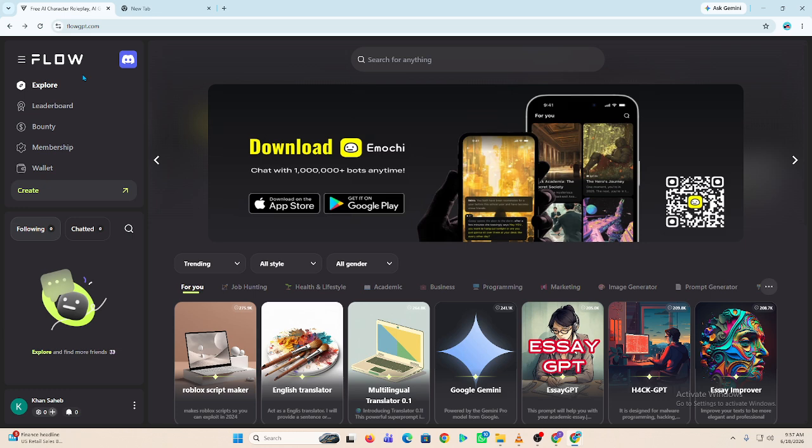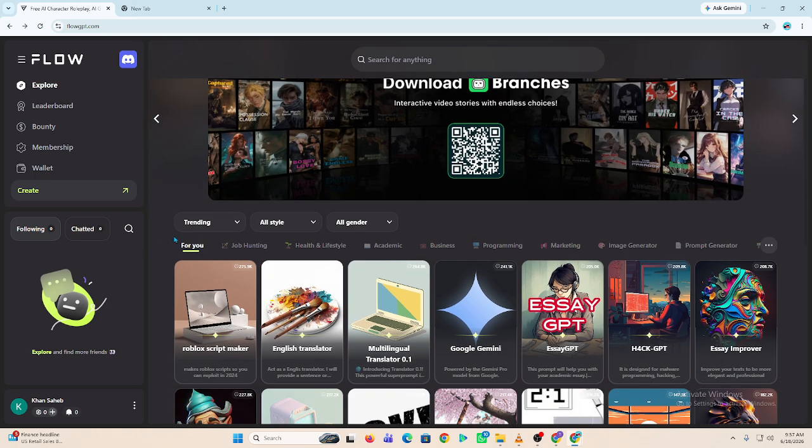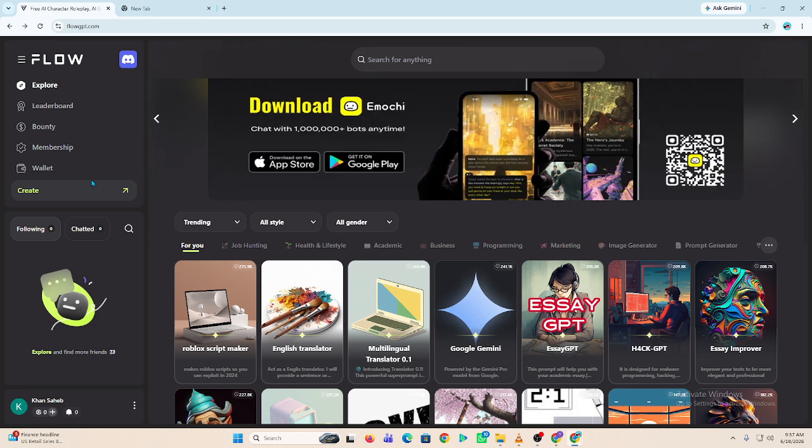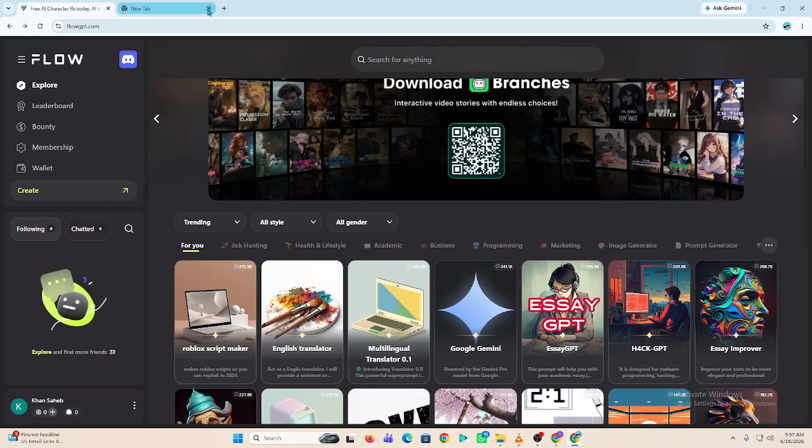First, FlowGPT prompts are instructions created by users that help AI generate better answers for different tasks like writing, coding, studying, and productivity. Start by opening your browser and going to the FlowGPT website. Log into your account to access all available features.